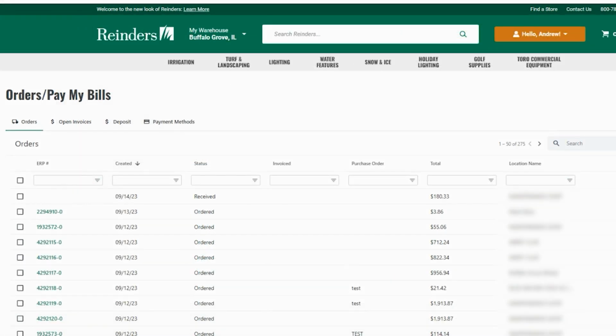The Orders and Pay My Bills page will show a list of your orders and open invoices. It will also give you an option to make a deposit to your account, and will provide you with the ability to manage your company's payment methods. See our online bill pay tutorial video for more information on this feature.